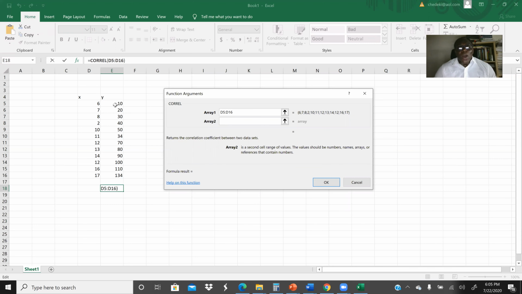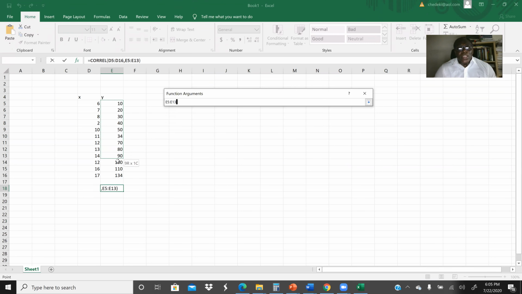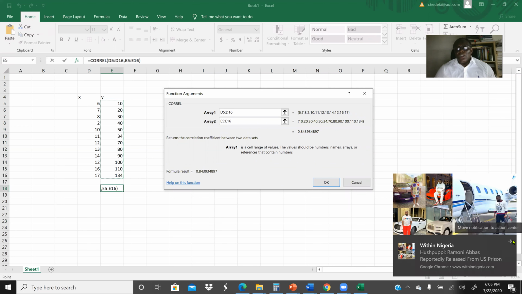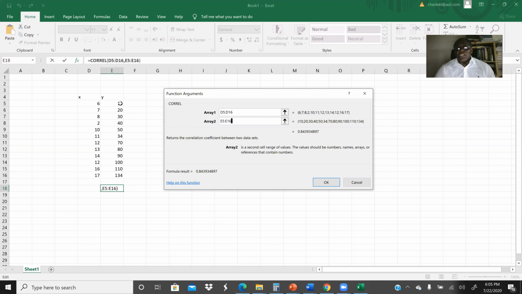Then I'll go to the Y. Then I'll select the values also. Now, one thing is that the number of X values has to be the same as the number of Y values, because we have a set of XY. So here everything is correct. The number of X is the same as the number of Y.